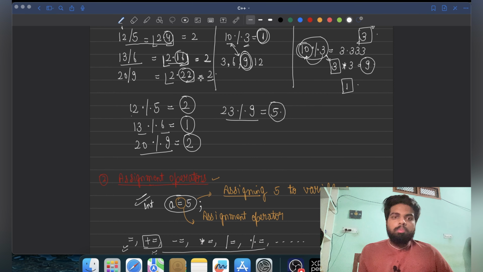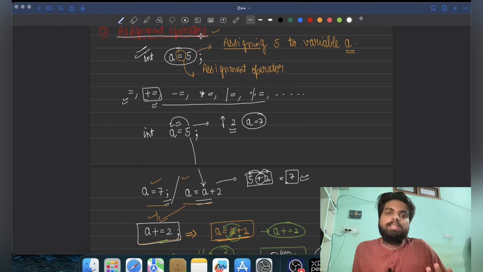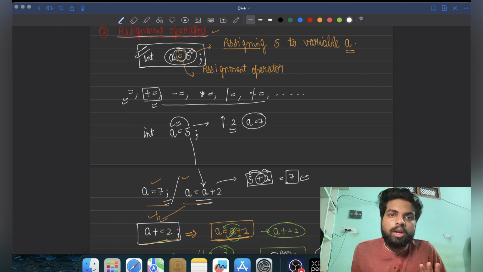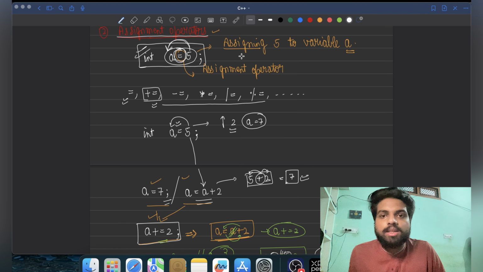Moving on to the next category, the assignment operator. As the name suggests, it will assign a value to a variable. How is it going to work? We studied the declaration of variables. This is one of the declarations that we did: int a is equal to 5. What this equal sign is doing here is assigning the value of 5 to this variable. So this is called an assignment operator.